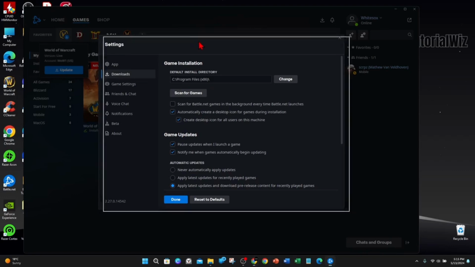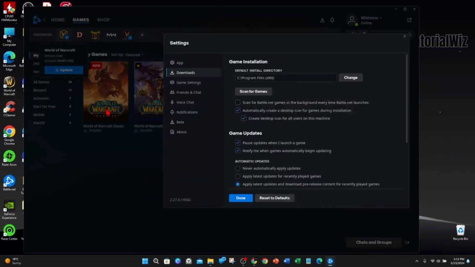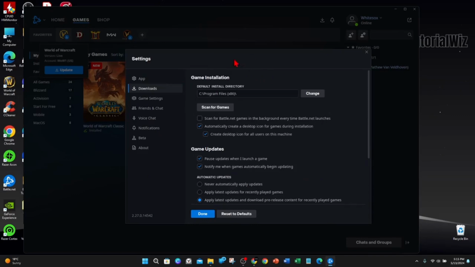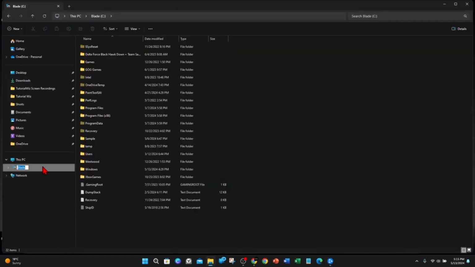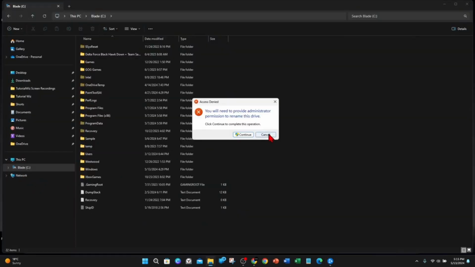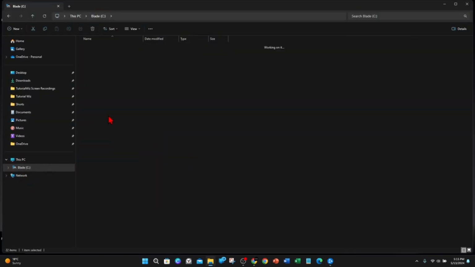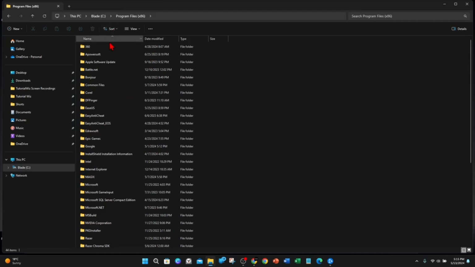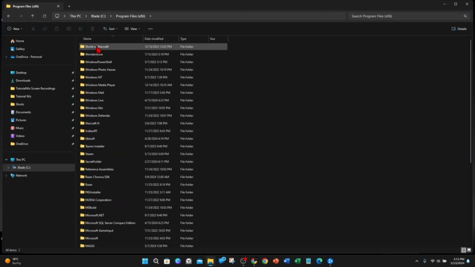So for example, if I want to go and have a look at the World of Warcraft game file directory, where it is, I'm going to go to Program Files (x86) on my PC. So I'll go ahead and do that. So I'm inside C drive here. And then I'm going to go Program Files (x86). And there it is there, the directory World of Warcraft.